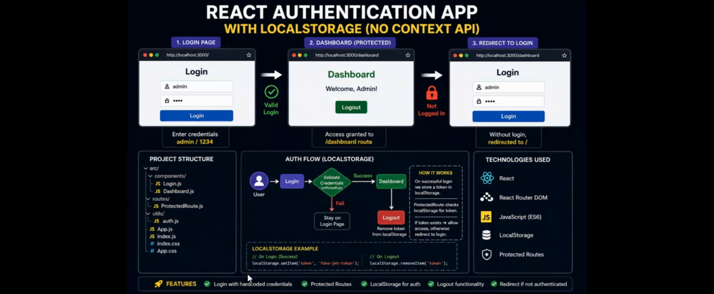In this video, I'll explain how React authentication works using local storage, without using the context API. In the next video, I'll explain using the context API. When the user logs into the application, they will go to the dashboard, and will be redirected to the login screen again once logout is clicked. This is our project structure: login, dashboard, updated route and all. And this is our flow.